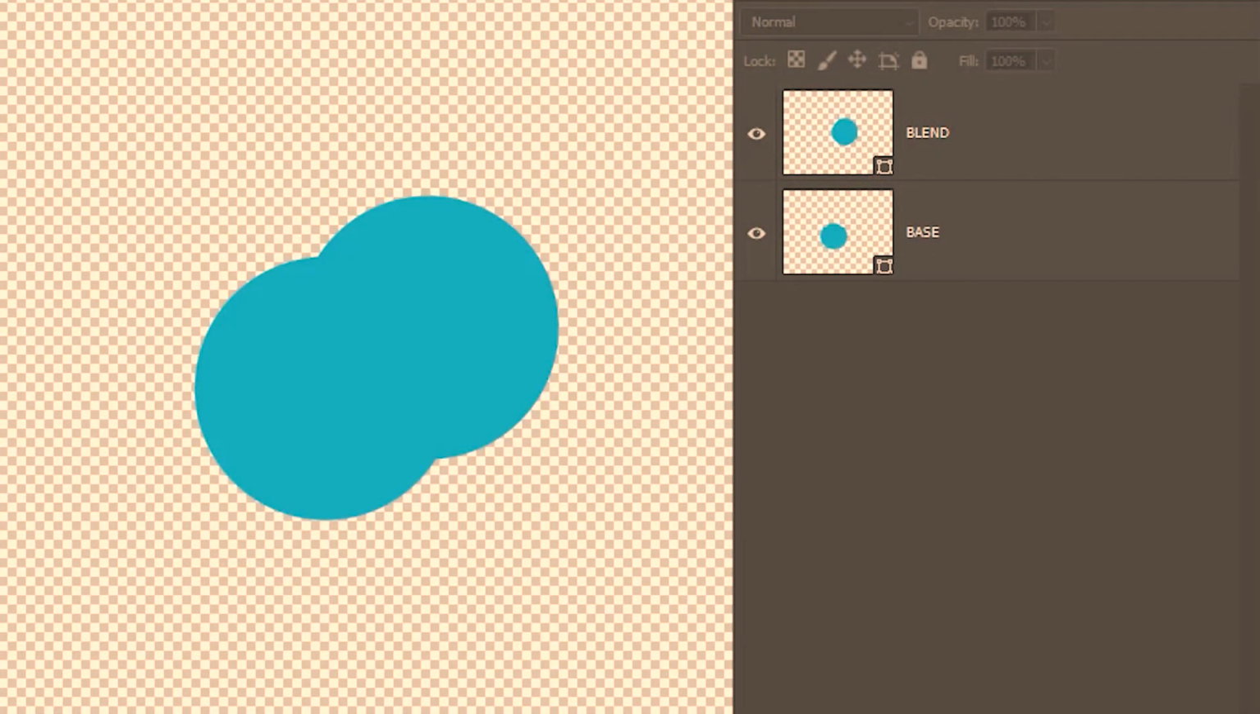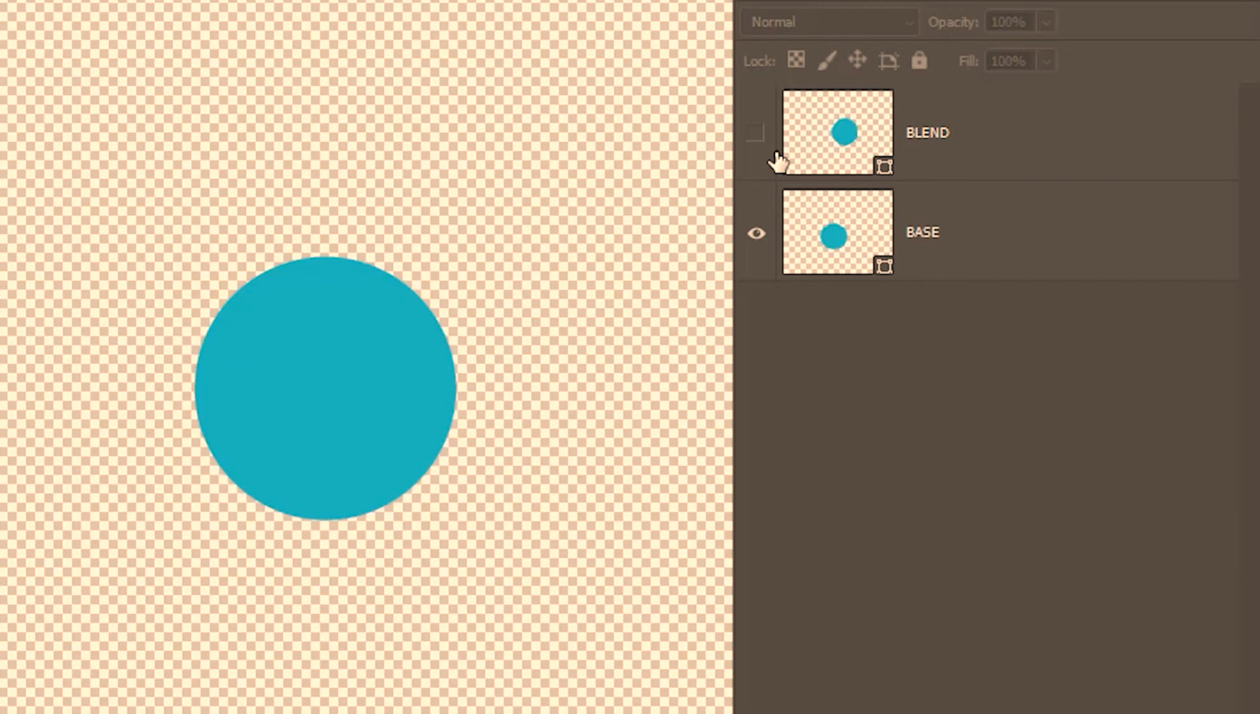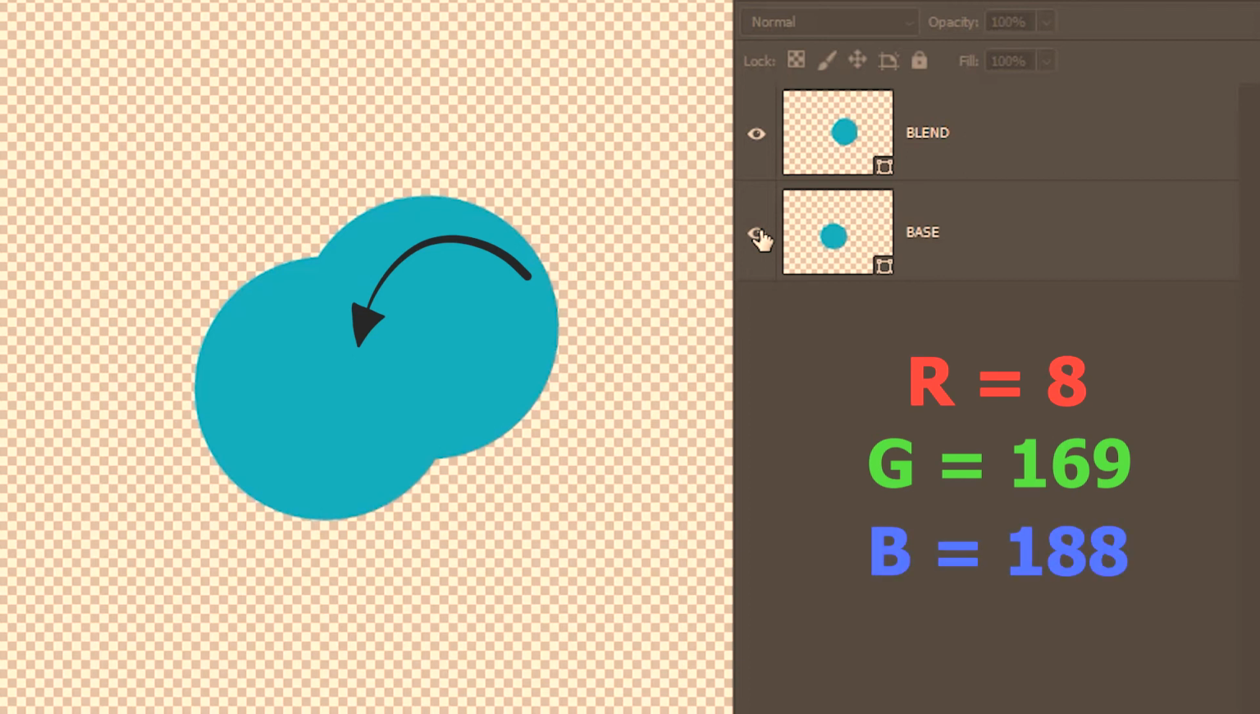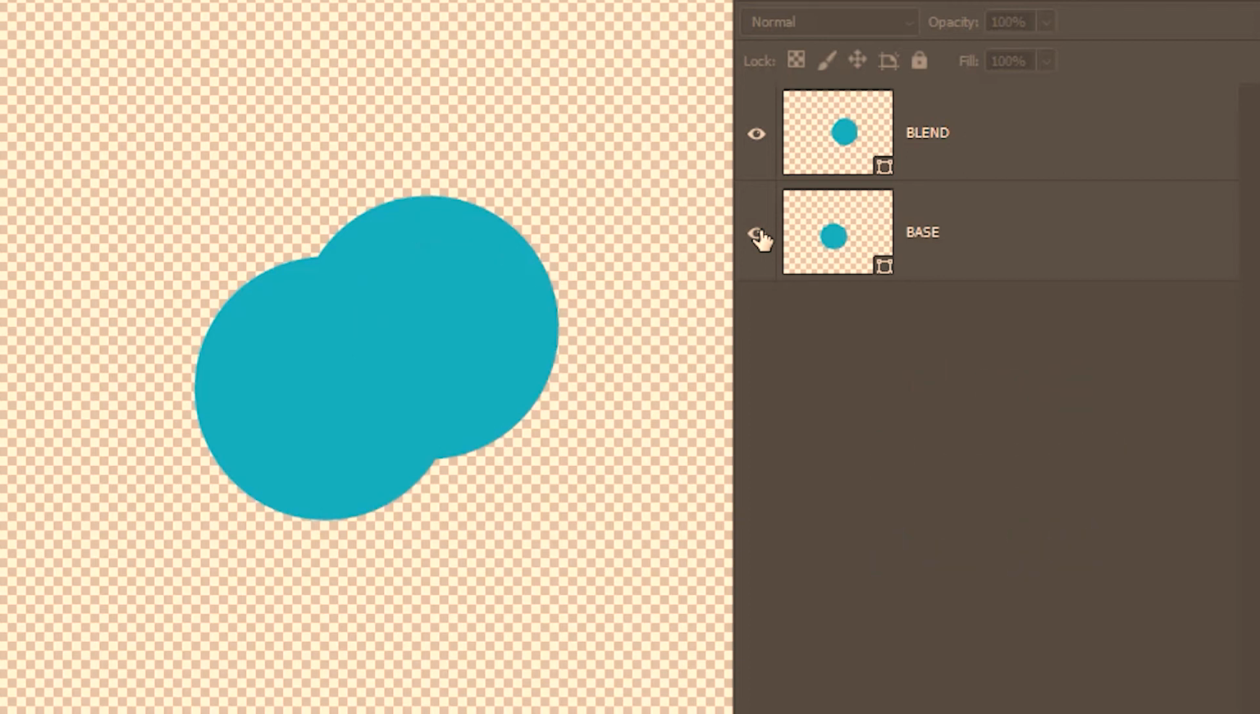Let's look at some of the utility-based examples. For that, we have 2 identical circles of the exact same color, and the circles are of course overlapping each other. This sky blue is made up of an R of 8, G of 169 and B of 188. Let's apply the difference blend mode and see what happens in this overlapping area.